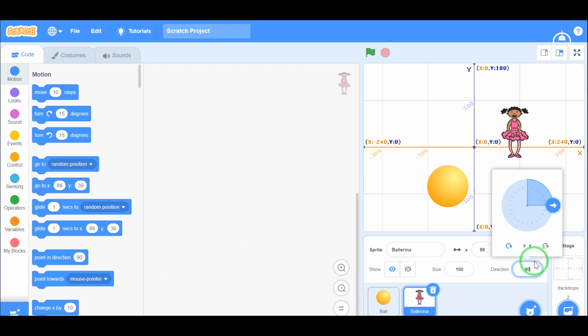Now look at what happens if I change it from 90 to like, let's say 80. Enter. You can see she tilted a little bit to the side. Okay, if I turn it to 180, you can see it looks as if she's rotating. So that's what direction does. It helps us to make our sprite face a particular direction.